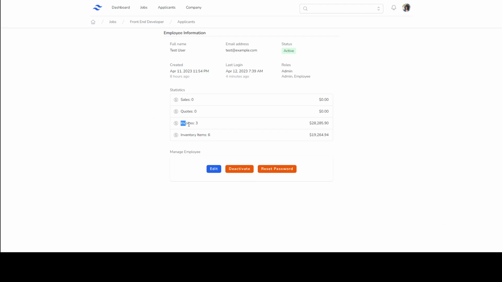So we have invoices here. So we'll see that this test user, this is the one that I'm logged in as. You can see I logged in 4 minutes ago as we started this. I have 0 sales associated with me. I have 0 quotes associated with me, but I have 3 invoices totaling 28,000 associated with me, and I have 6 inventory items associated with me. So that means I've added 6 inventory items, and this is their total. I've added 3 invoices. This is their total, and I haven't done anything related with quotes or sales.